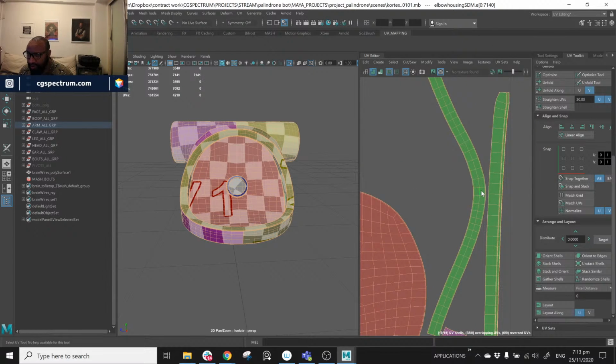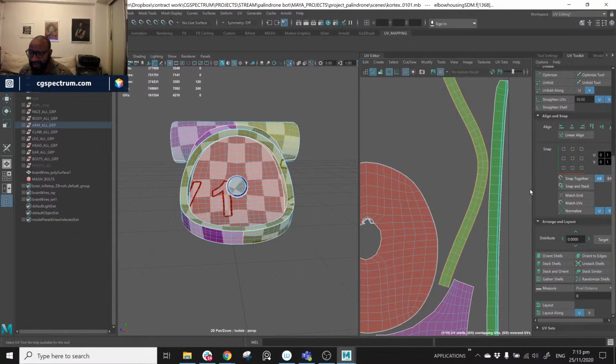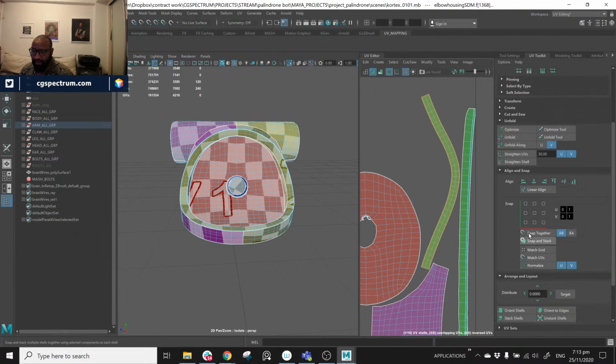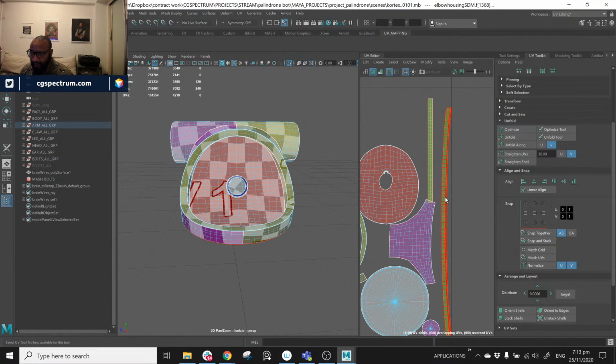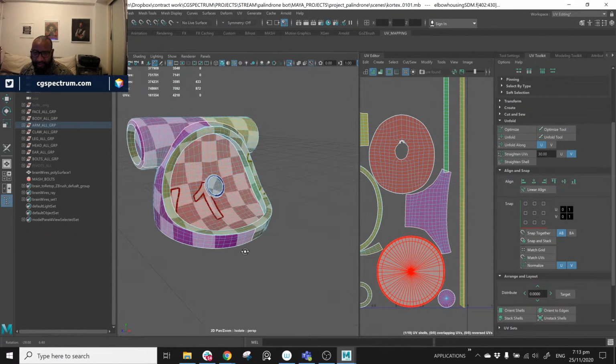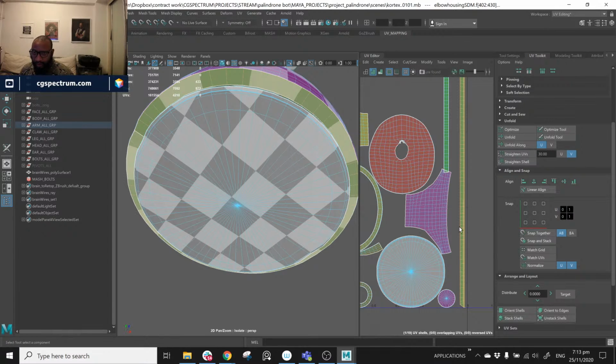So for this guy, I'm going to do UV shell. Let's try and straighten this out. So I'm going to do straighten UV. I think I just want to straighten in my V. Give me that. And then I'm going to unfold along my V as well. Oh, yeah, that's wonderful. Let's see. Straighten. Unfold. Let's see what this is. Yeah, that's a really little piece, so I think that's okay.